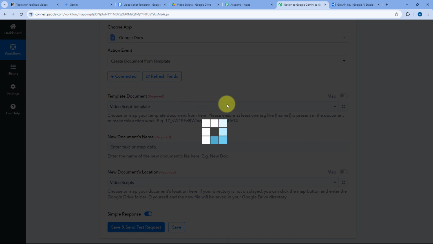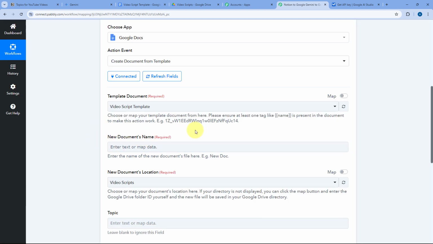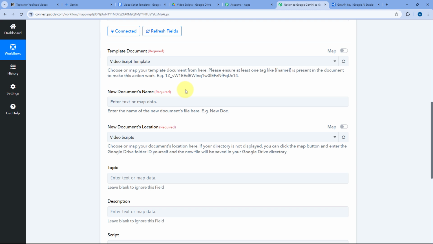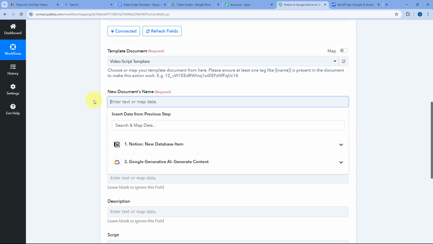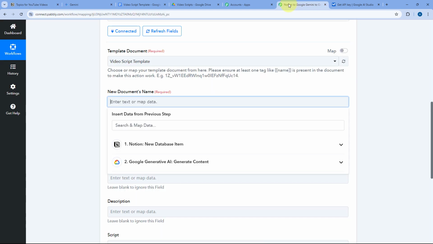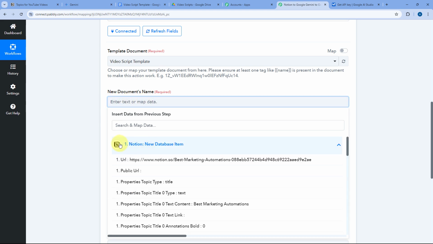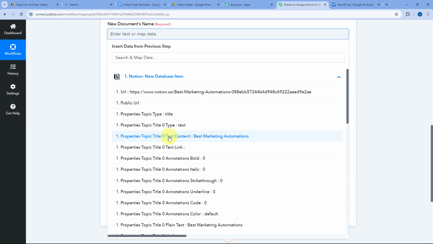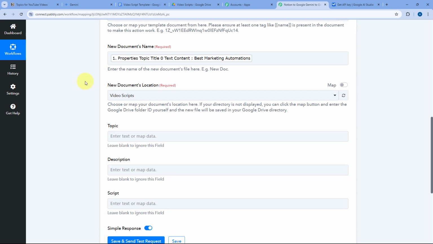After selecting the template document of our choice, it is asking us new document's name. That the new document which we are generating using this action, what should be the name of the document? So I want the topic of the video which we have entered in Notion to be the name of the new document. So here we will just click on this field of new document's name, and from the drop down from Notion responses, we are going to select the response of the topic and map it over here.